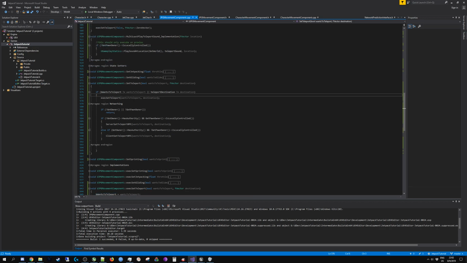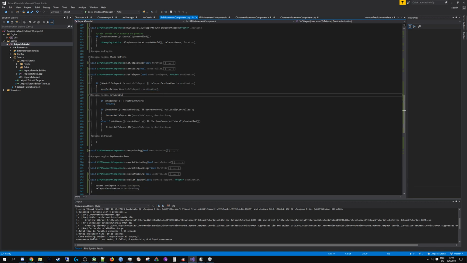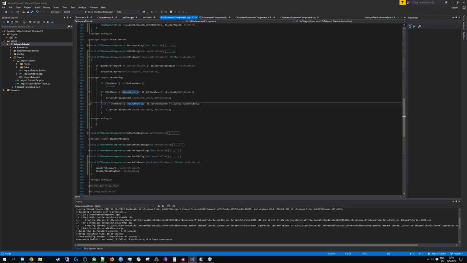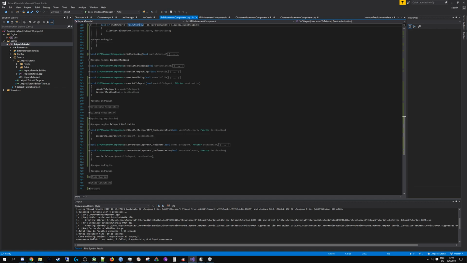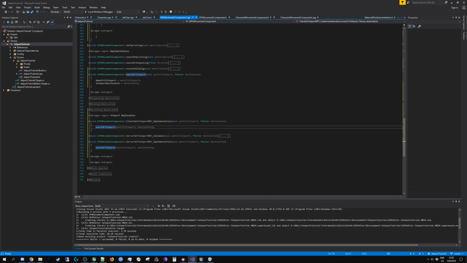And then while networking, again, doing the same thing. If I am not a server and I am locally controlled, then I'm going to notify the server to execute this on its side as well. And if I actually am a server and I'm not locally controlled, then I'm going to notify the client that owns this pawn to set this on his end. So I think that's that, and I'm just going to take a look at the implementations of the RPCs. These are the things that actually execute, and it's just a redirection into the exec function. Both client and server RPC do the same thing.